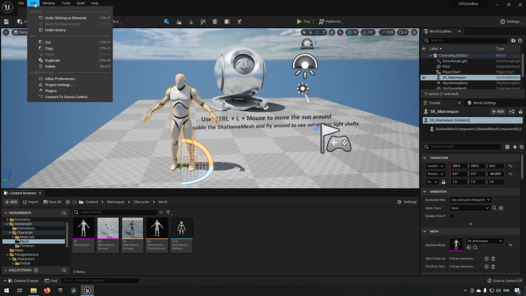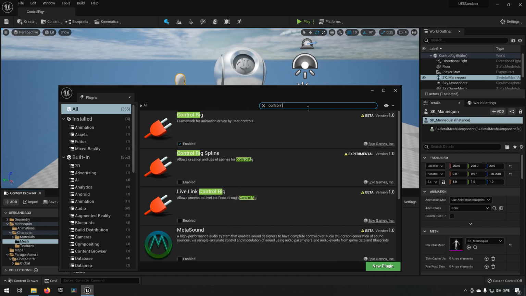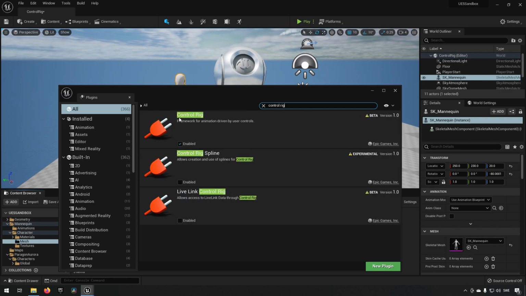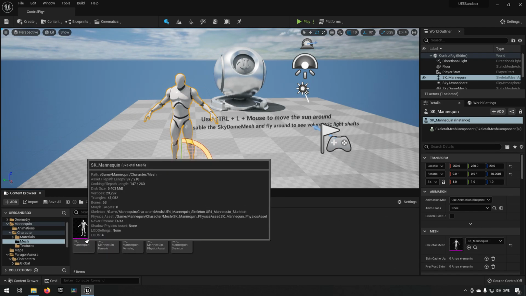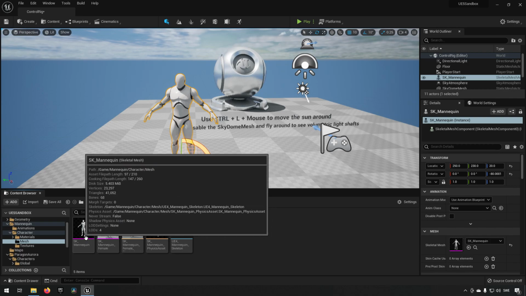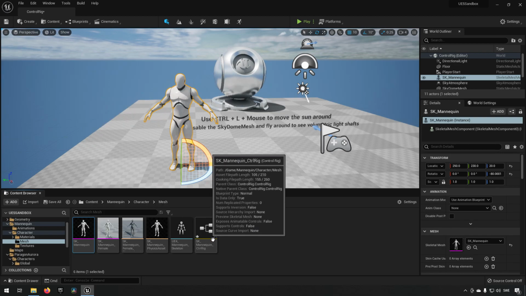To make a control rig you need to have a plugin. You can find it under edit and plugins, and if you search for control rig you'll get this plugin here, which is currently enabled for me. If you click that one in, and then you need to restart, and then you're set up on that front. The next step is to find your skeletal mesh for whatever you want to rig, and you right click on that and you have something called create control rig up here. So just click that and it'll take a little moment and then it'll create a rig for you. So let's open that up.